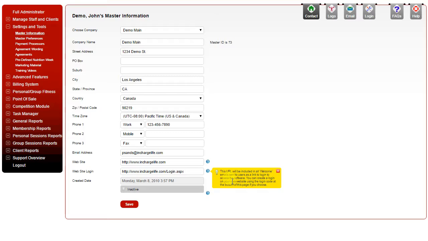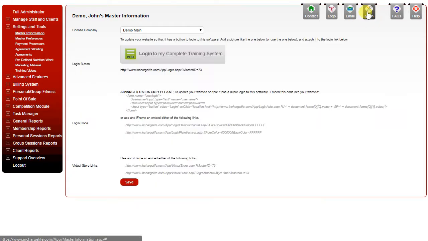You can create a login in your own website using the login code if you choose on this page. In the top right here, there's a login tab. If we click that, that will take us to a page that gives you 4 different ways where you can create a login on your website. If you have a web developer that's built your website, you can work with them to give them these different types of code so they can help to create the login for you. The basic goal is to create a username and password field directly on your website where staff and clients can log in and access the InCharge Life software.